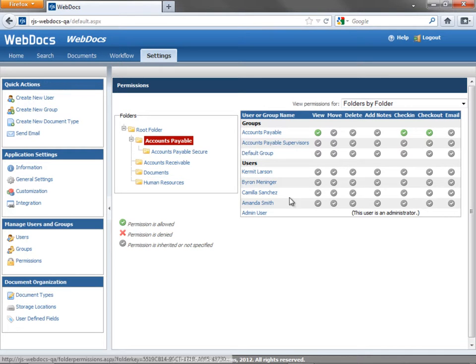So, under Amanda, the administrator denies the check-in and check-out permissions. Now the Accounts Payable group can still see and edit documents in the Accounts Payable folder. But, even though Amanda is also in the Accounts Payable group, she can only see documents until the administrator changes her permissions. Set the permissions for all the groups and folders you've set up. For example, I'll assign Acme Company's Accounts Payable supervisors these permissions to the Accounts Payable folder, and so on.